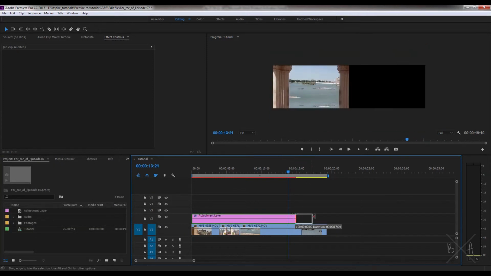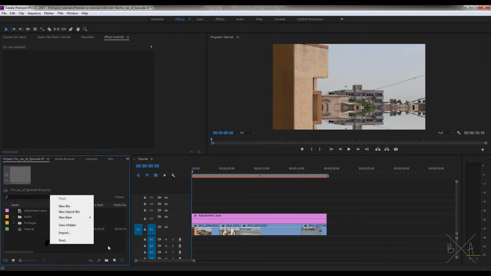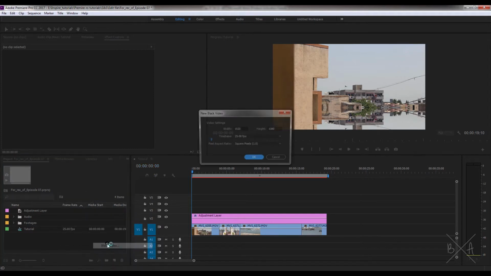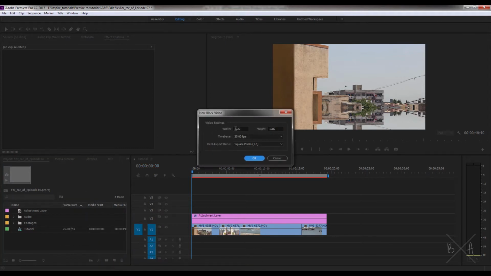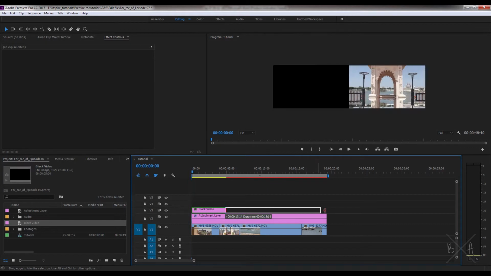Now, we will see what black video is. Go to the Project panel first and right-click here in the Project panel. Then select New Item and Black Video. Black Video will automatically select size and frame rate according to our sequence, same as the adjustment layer, or else you can change it also. This is Black Video in the Project panel. I will put it on top of every layer.